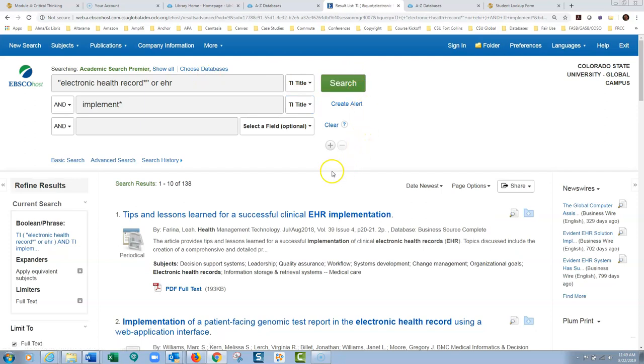Now see how focused these articles are looking? Tips and lessons learned for a successful clinical EHR implementation. That's beautiful. What a wonderful article. And if I wouldn't have put the or EHR in the title, it would not have found this because electronic health record is not in the title. But people who work in this industry, here's this journal, Health Management Technology, a lot of them are just going to refer to it as EHR. So that or had a big effect here. Okay, now we have 138. They're both in the title.